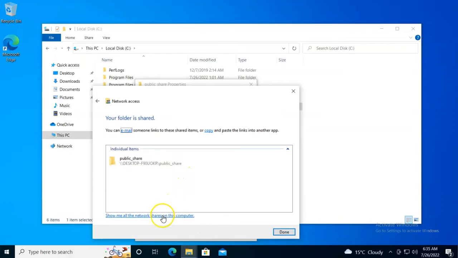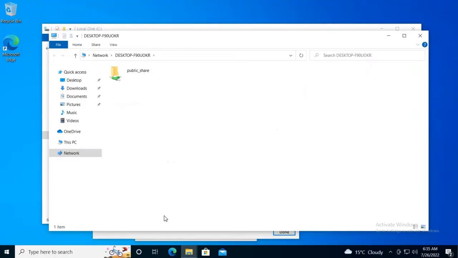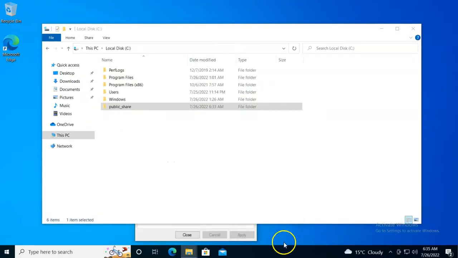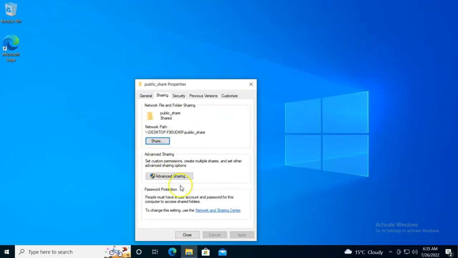And you can hit the show me all network shares on this computer to see the full path and what is available on the computer. And then I'm going to hit done. Then I'm going to go back to my properties and go to network and sharing center and disable the password protection.